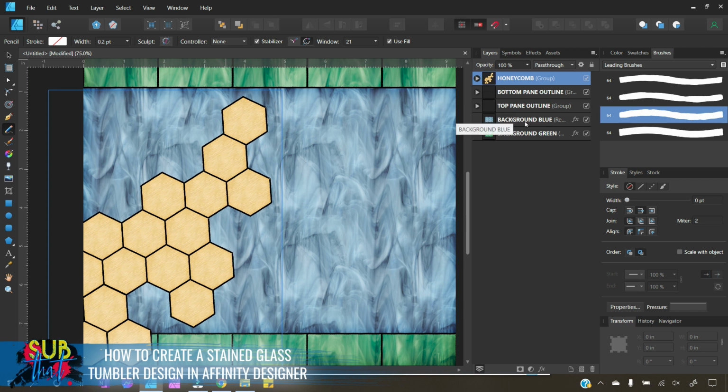So I want to clip this inside of my background blue layer. We're going to drag it down and clip it inside. Now, clipping in Affinity Designer is one step. It's so easy.